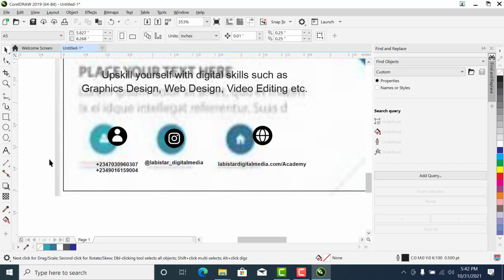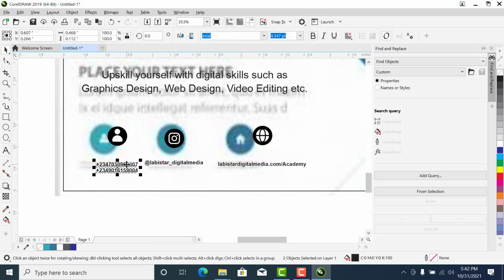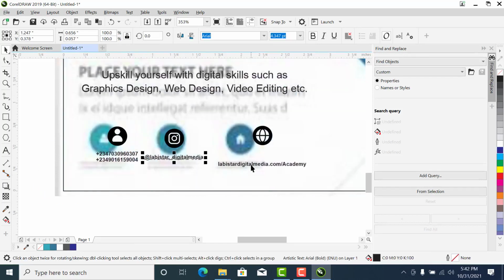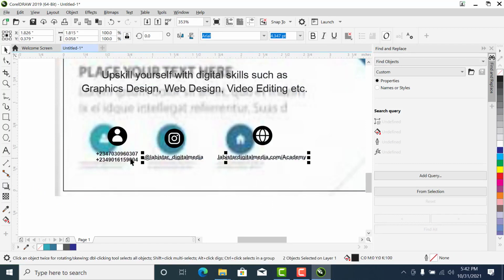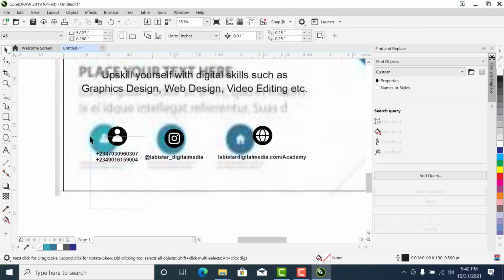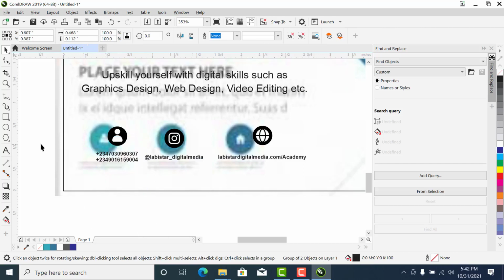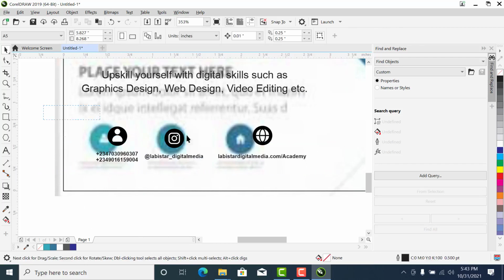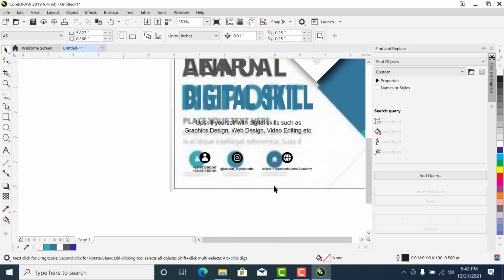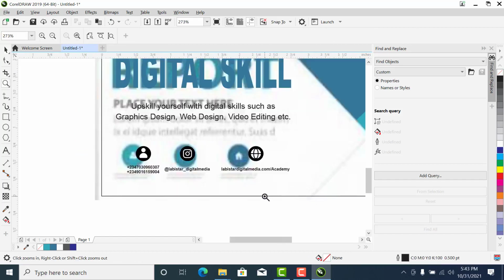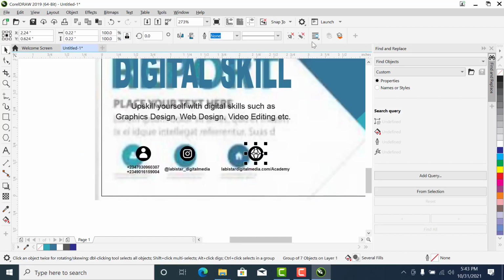Okay, now what I want to do is to lift it up. I'm trying to make adjustments. Okay, so guys, we are good to go. So now I love to change the color. I need to change the color.